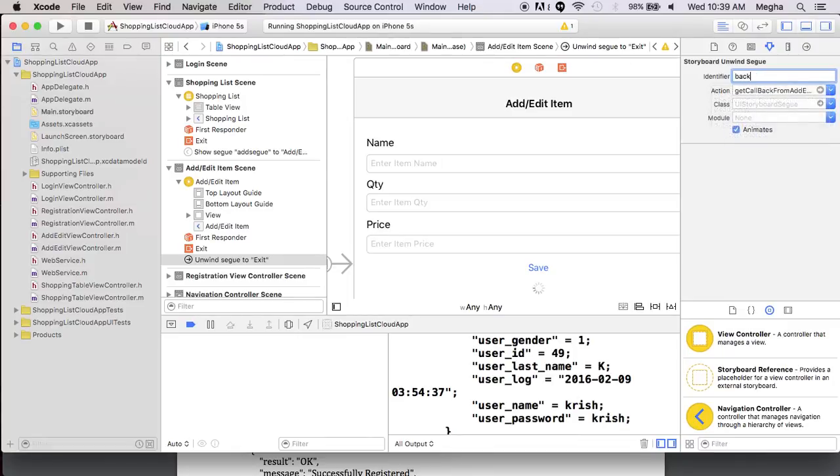So I'm just going to say back segue, or not back segue, added success segue. So I just defined the identifier.